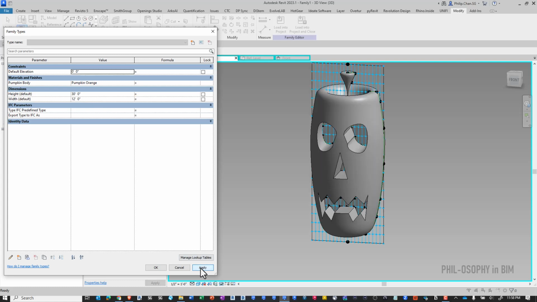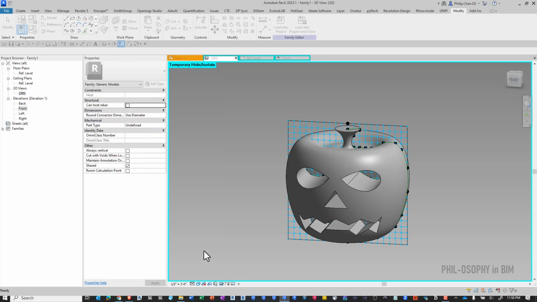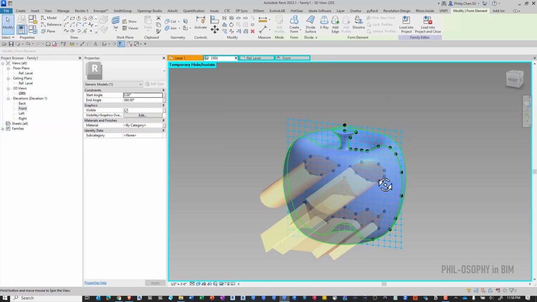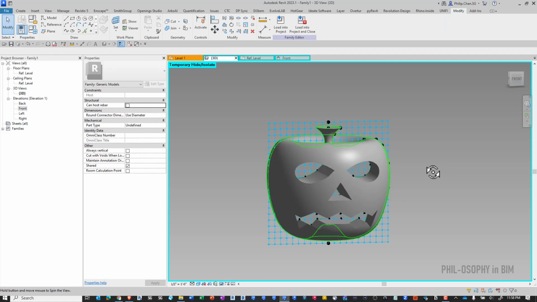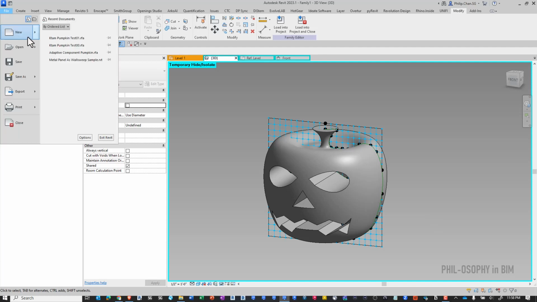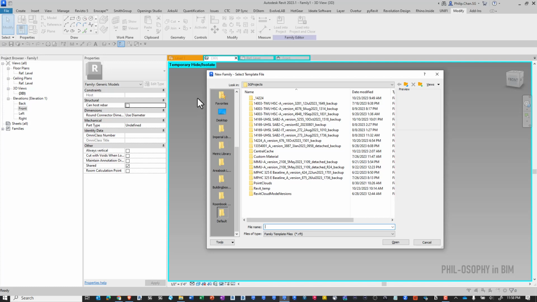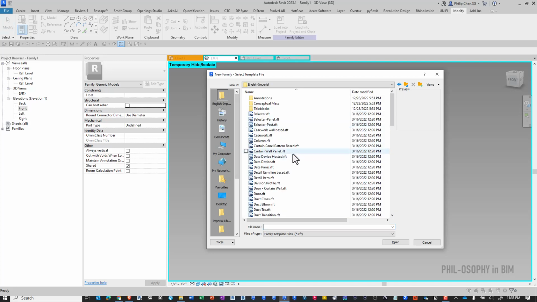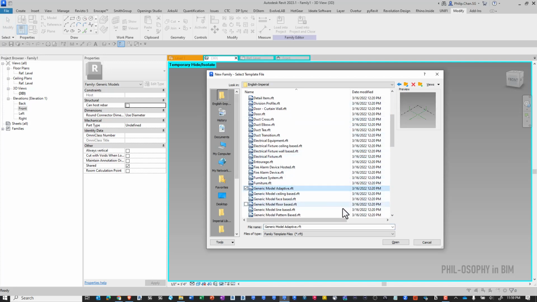Okay, there you go. Now there's one more thing to work on, which is the needle or the pin for the head. I'm going to set it back to 20 feet first for both directions. I can wait on the material parameter for just a little bit. So I need to work on the pin. For that I need to start a new family, also using generic model adaptive.